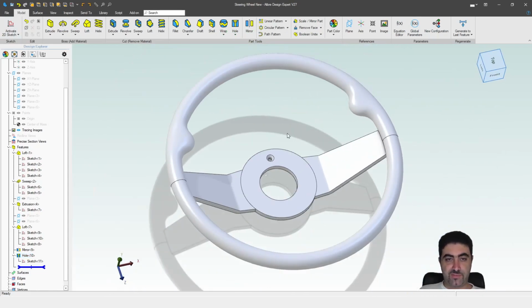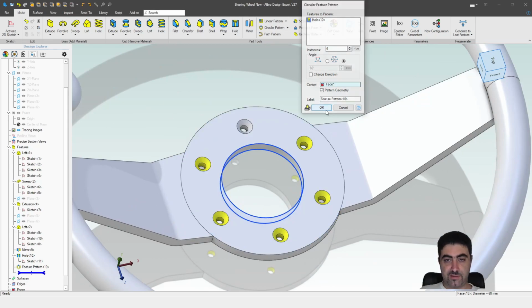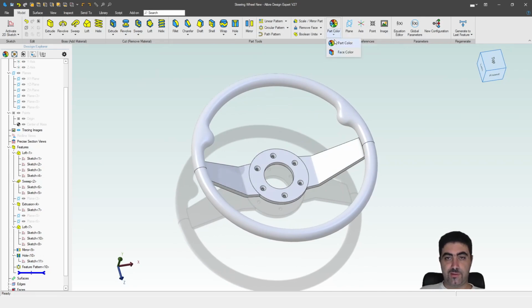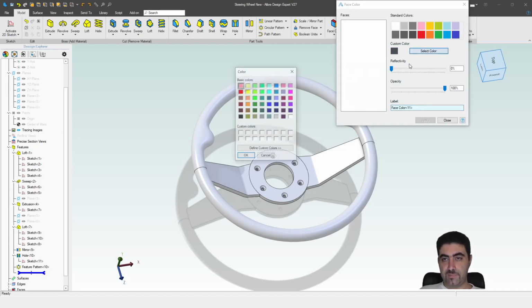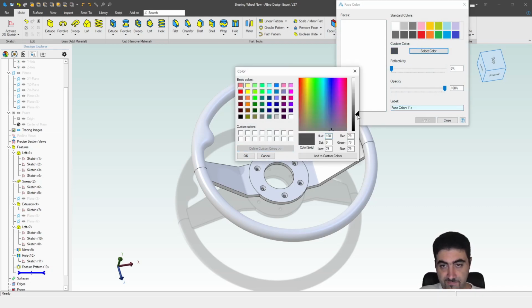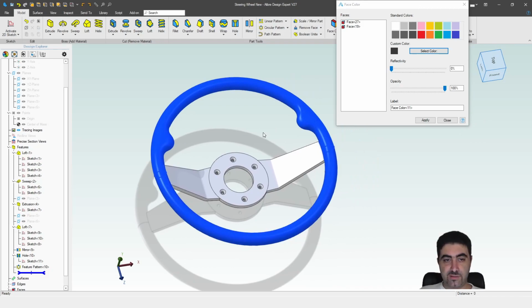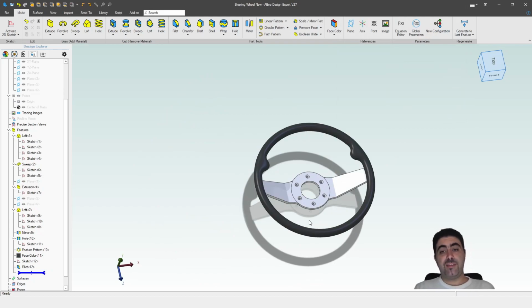And now that we have fully defined this, I will make a circular pattern out of it. I need 6 of these, and the center is that. And if I want to make it even more beautiful, I would open this drop-down menu, face color. Let's make it a bit darker this time. Select these two faces. Let's say that it's leather, so it'll have some reflectivity. 20% is fine. 21, whatever. Let's apply. And that's how you make that steering wheel.